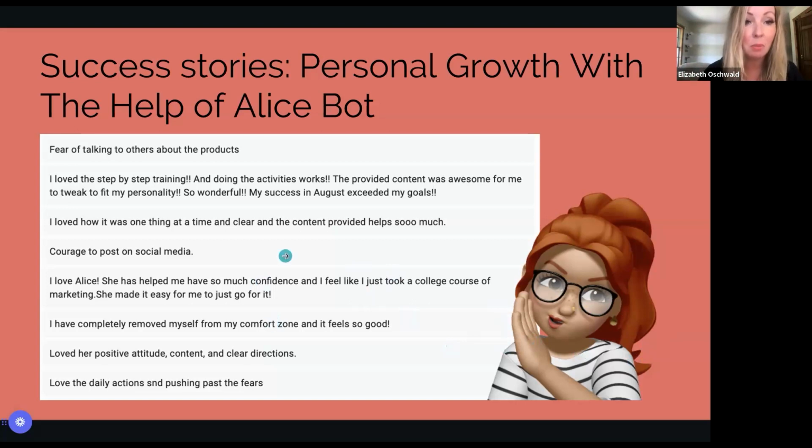I love the step-by-step training and doing the activities works. The provided content was awesome for me to tweak to fit my personality. It's so wonderful. My success in August exceeded my goals. It gave me courage to post on social media. I love how it was one thing at a time. Clear content provided helps so much.